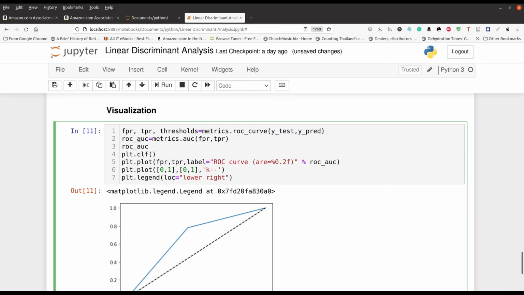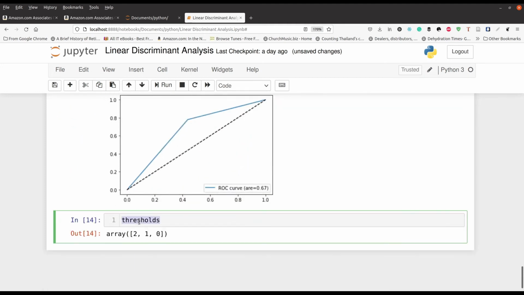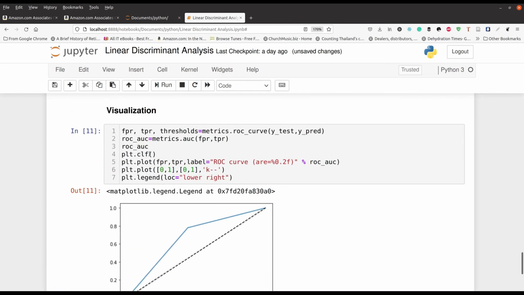And then we have the roc_auc here. Area under the curve is what that stands for. And so we have metrics.auc, and then you get the output there. Again, this is just one number. That's the same number that you can see in the plot right there. That's what's happening in this particular line of code.